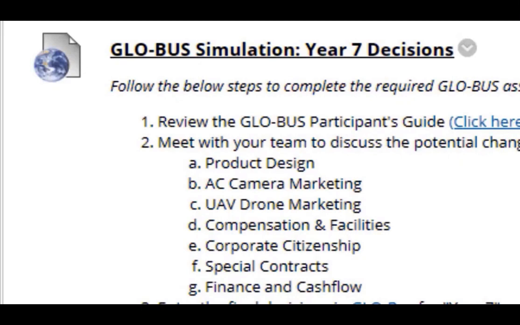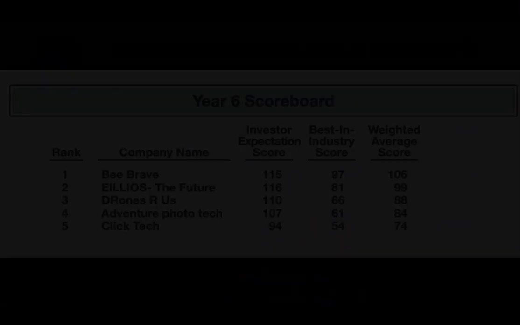Next, we have the Globus Simulation Year 7 decisions. You have been completing decisions for weeks now, so this is not a new concept. Please make sure, though, you are communicating with your team and you're not just making decisions on your own. Now let's go ahead and take a look at the results from Year 6 in Globus.